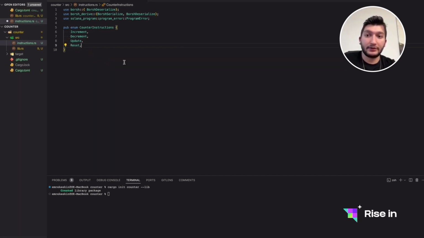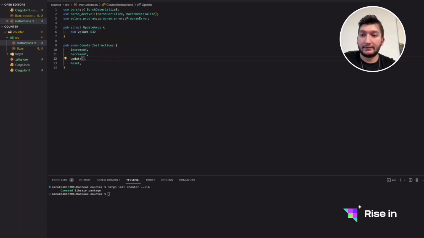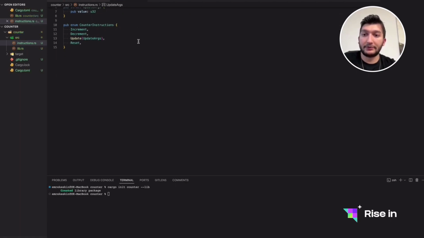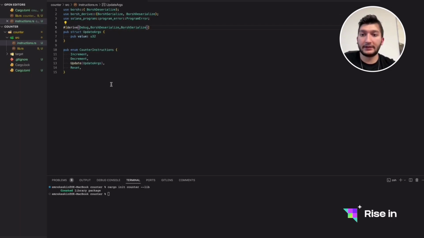For our smart contract, these are not going to take any arguments apart from update, because update needs to get a value inside of it. To keep things cleaner, I will create this as a separate struct. It's not that necessary in this case, but if we had a complex struct, it would be much better if we implement it like this. So inside the update, I will provide this UpdateArgs. We also need to have the derive statements in here, which are Debug, BorshDeserialize, and BorshSerialize. We are going to see what they are doing in the next video, but for the time being, let's just keep it like this.